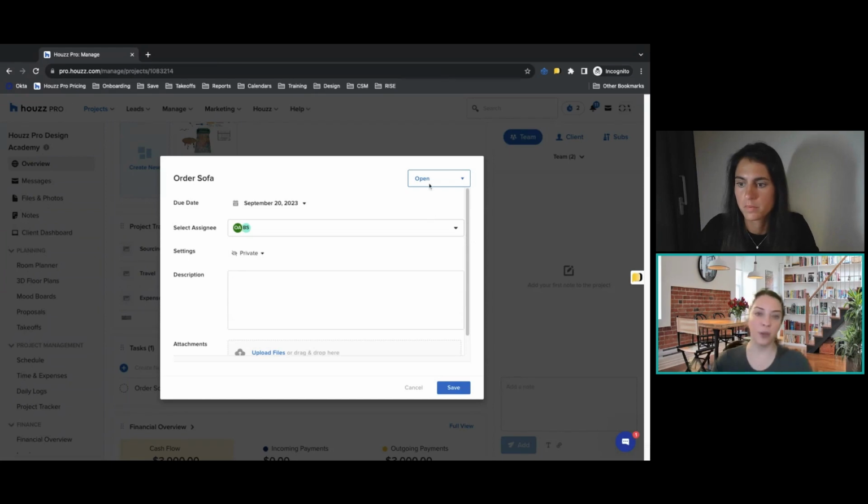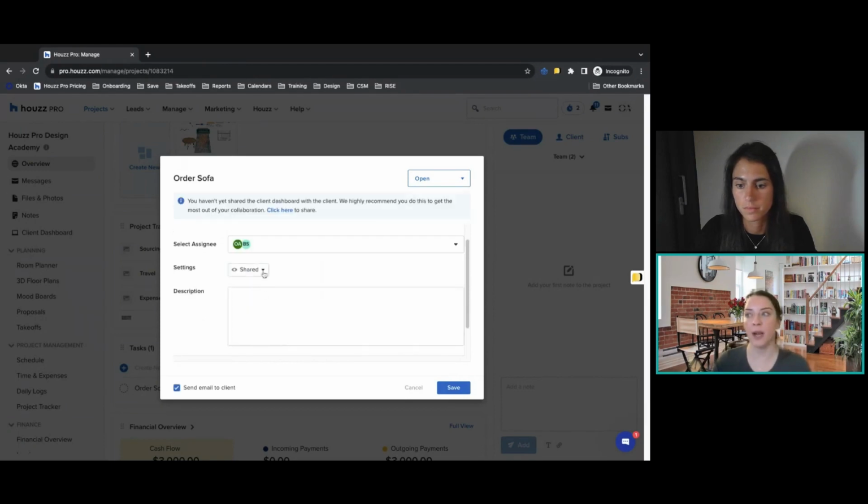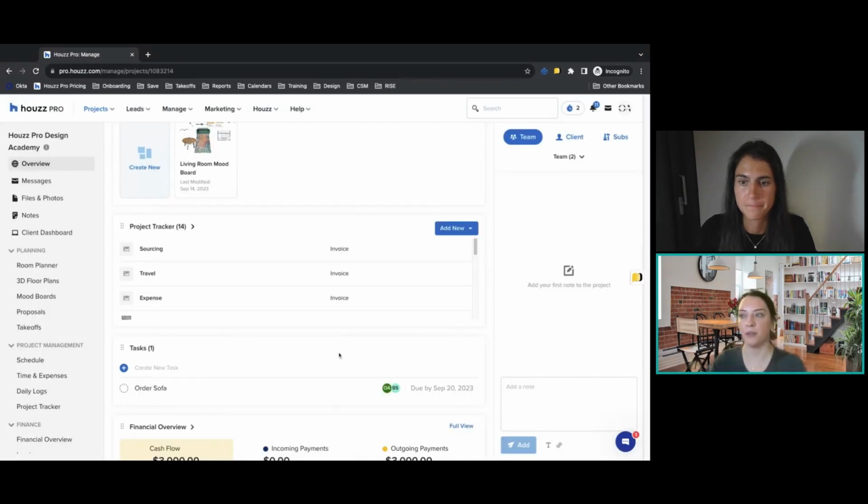The task will default to open when you've just created it. You can, of course, add in a description, upload any files, and then you can keep this private. Or let's say that I want to share this on that dashboard. I can make this a shared task. Now it will be visible to my client on the dashboard. I can opt to send an email to a client just to notify them, and then I can go ahead and save those preferences there.